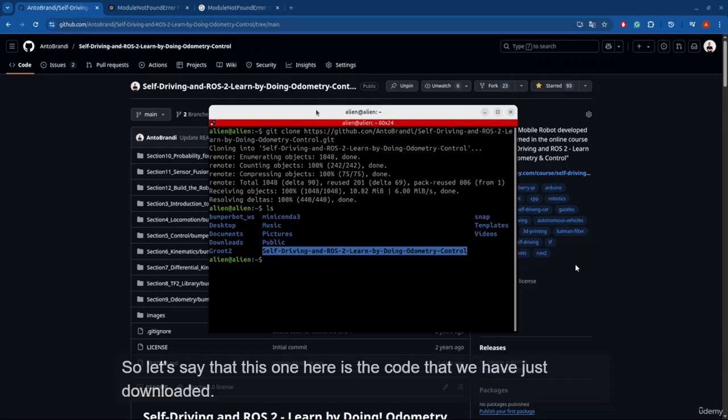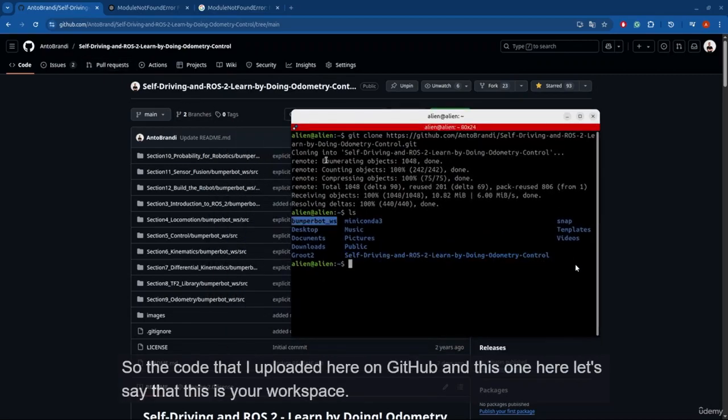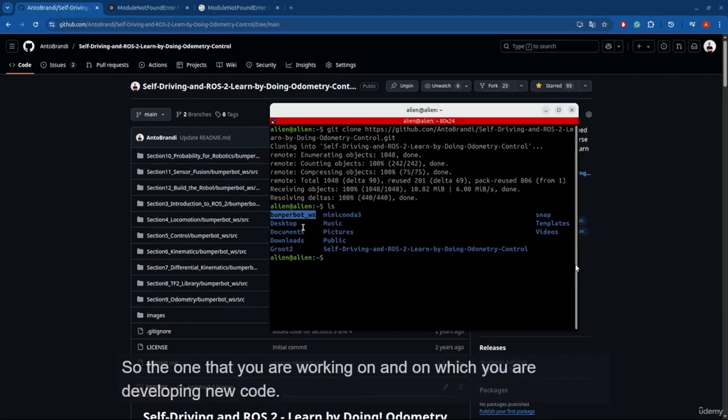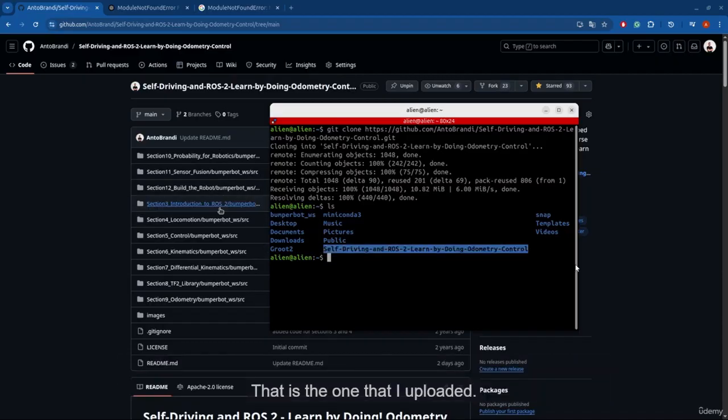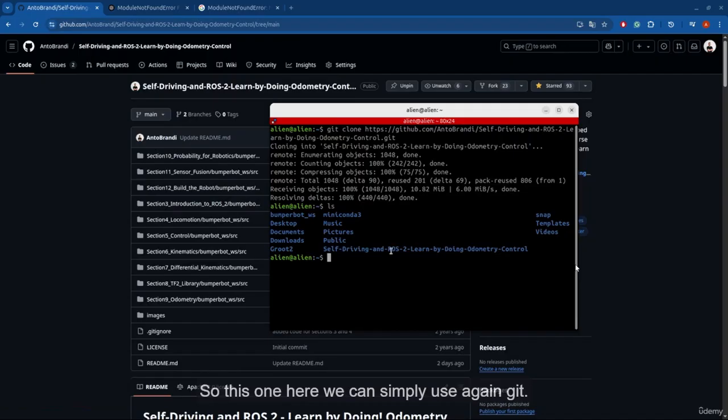So now, let's say that this one here is the code that we have just downloaded, the code that I uploaded on GitHub, and this one here is your workspace, the one that you are working on and on which you are developing new code. In order to compare the code that you have written with the one that I uploaded, and that I can guarantee always works, we can simply use git again.